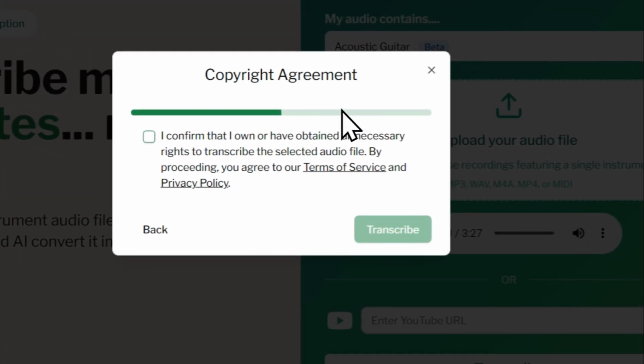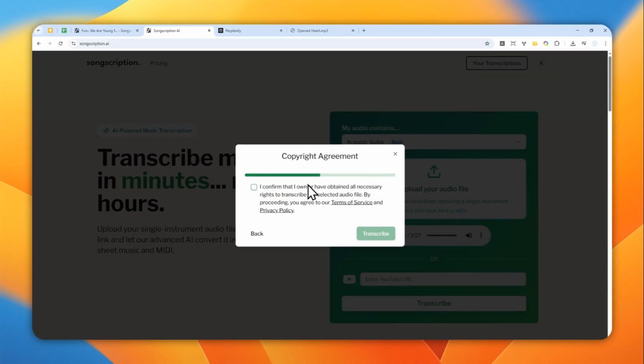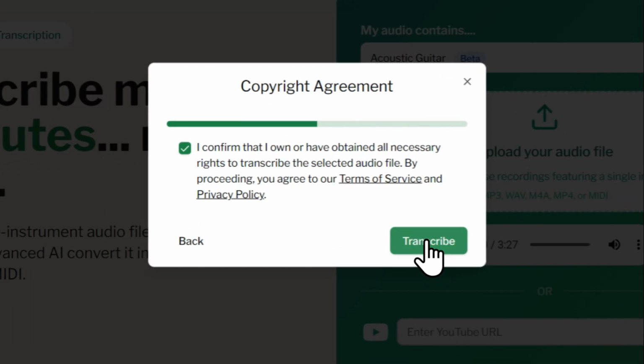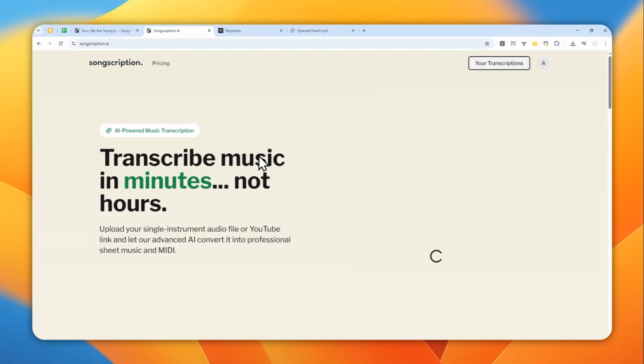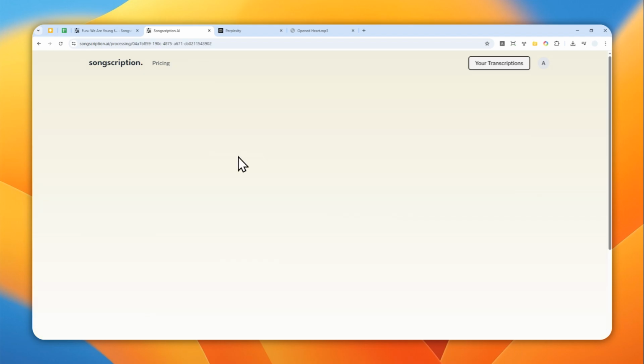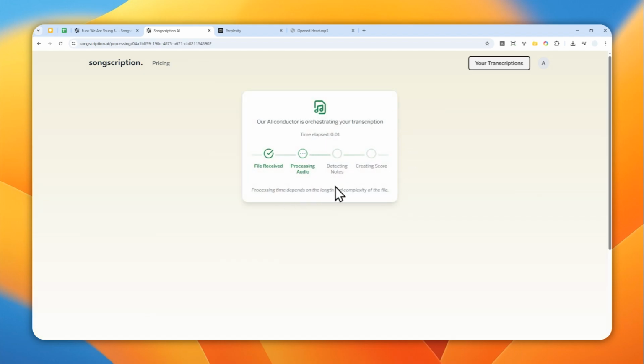Let's click next. Okay, I confirm that I own or have the right for the music, etc. Just click this and click transcribe. So this process will take several minutes depending on the length of the audio, the complexity, and also how many people are using this service at the same time. So I'll be back when it is done and I'll show you the result.